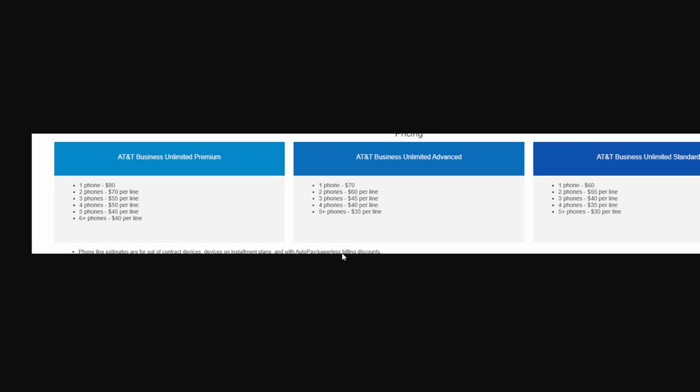And then basically the same structure if you go up to the AT&T Business Unlimited Premium. Single line $80, 2 lines $70. So that's $10 more compared to the middle plan. You go down to $55 for 3 lines, $55 each, and then 4 lines each at $50, 5 lines each at $45. 6 plus lines on the Unlimited Premium, you'll get it for $40 per line. All right, so that is your pricing.